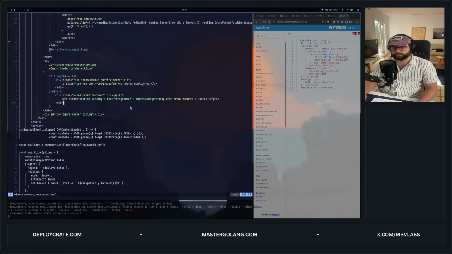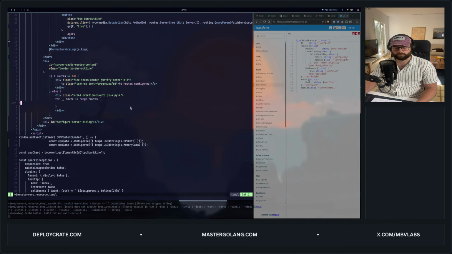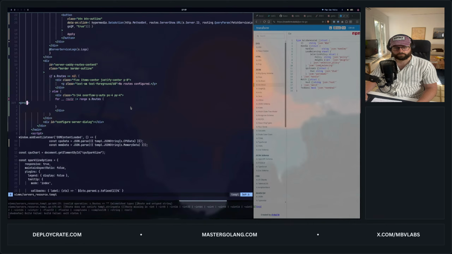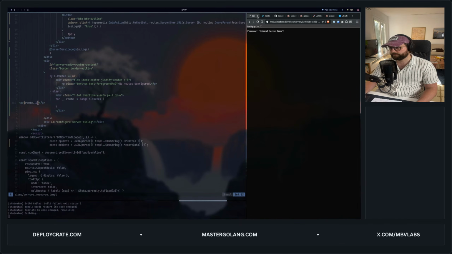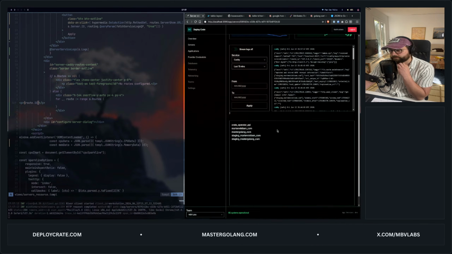Right, so if it's not null, then we do for route, range routes, and let's do something like s routes, and let's just grab route.id. See what we have. Good.